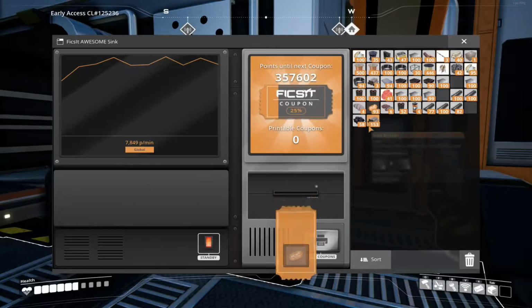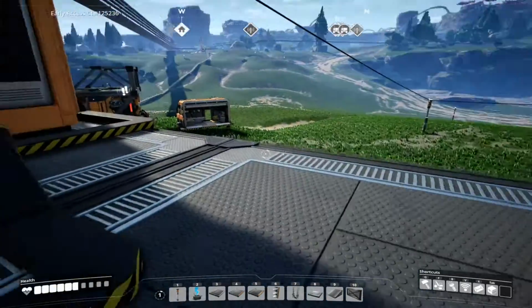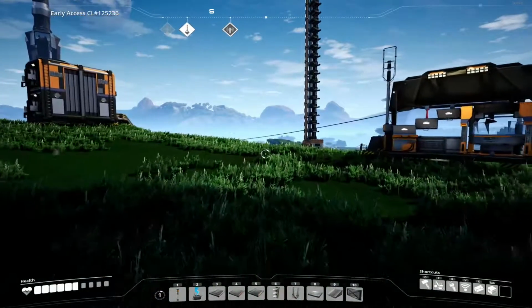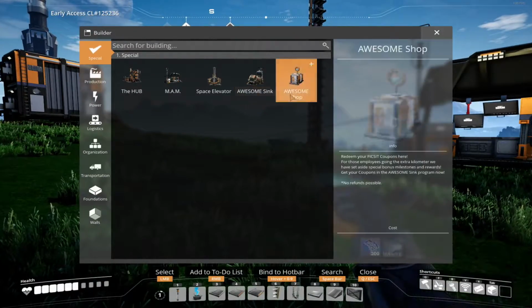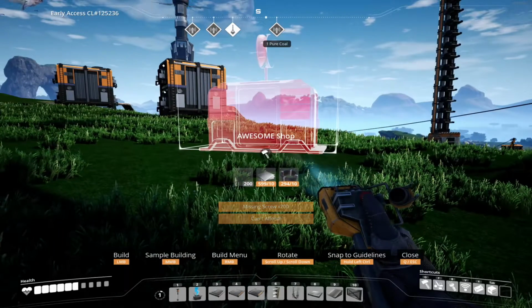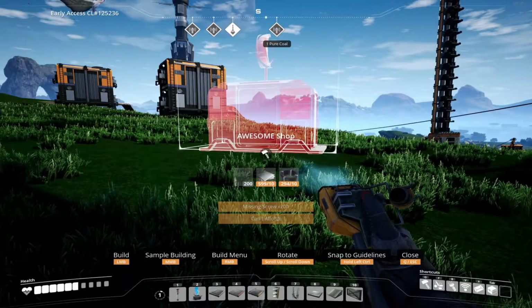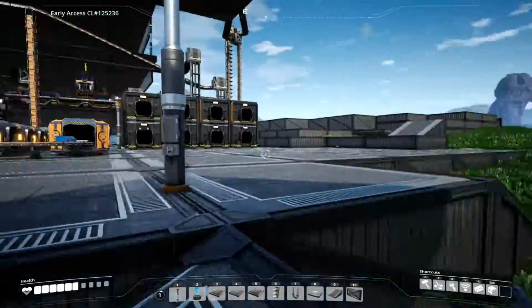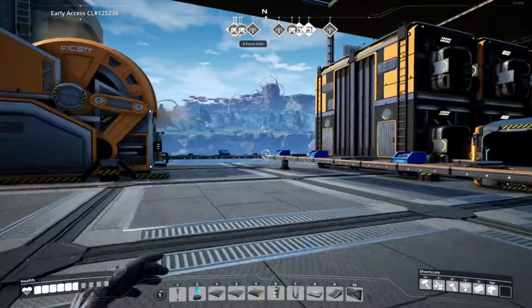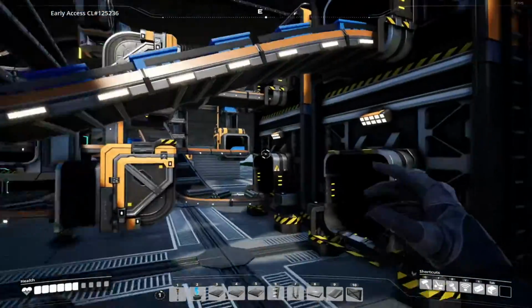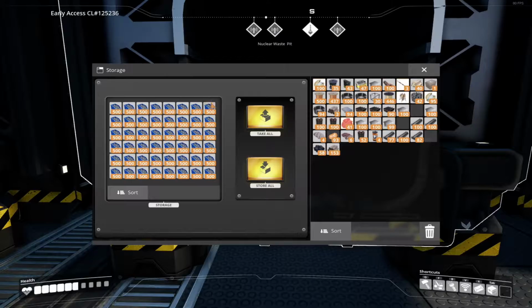So I'm gonna bring these on over and come on down here. Oh, we don't even have an awesome shop. We'll have to build one. Oh, missing screws. Oh man, this game is trolling me. Did it say 200? I think it said 200. We'll get 500 just in case.